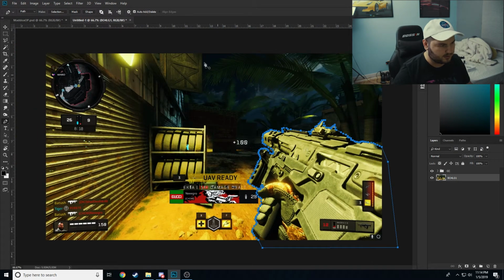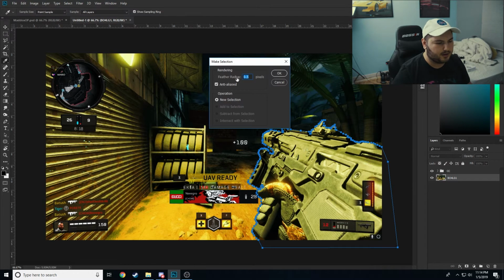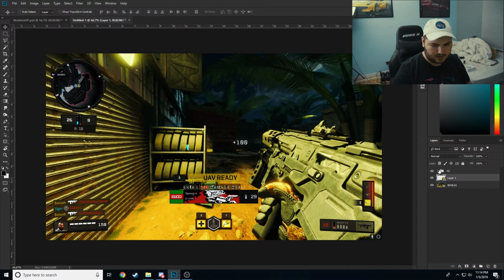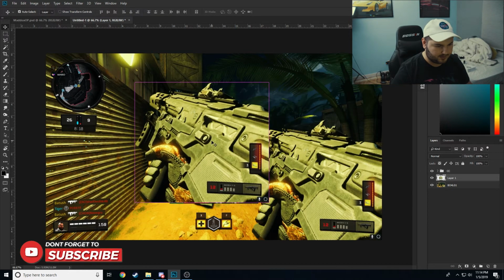I'm going to zoom out really quick. You're going to go to selection at the top left, click it, and then feather radius 0.5 just so it smooths out the edge just a little bit so it's not super sharp. You click OK, and then Control J on the selection. So now you have your gun to move around.